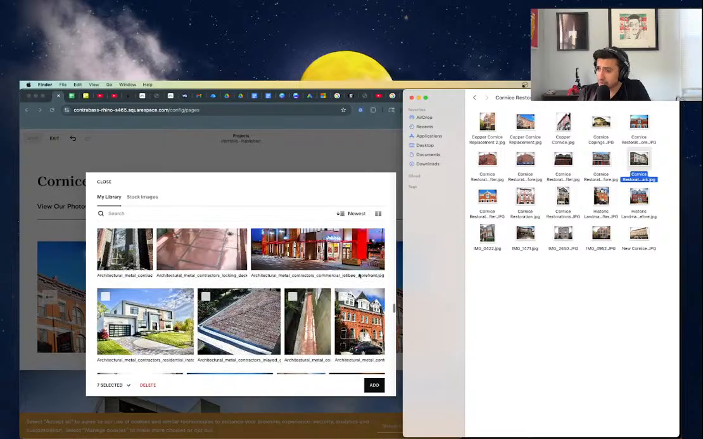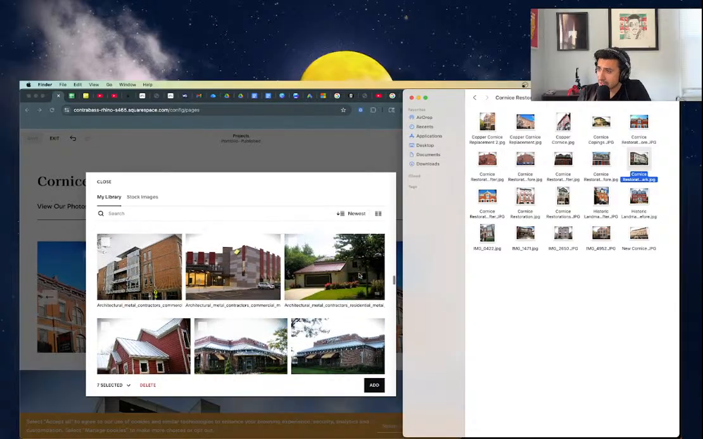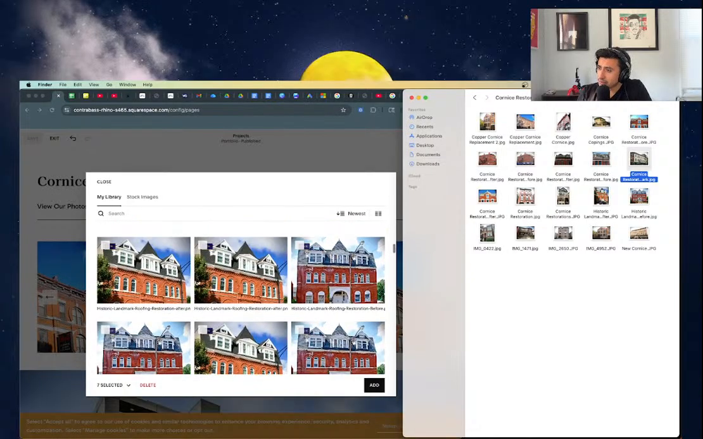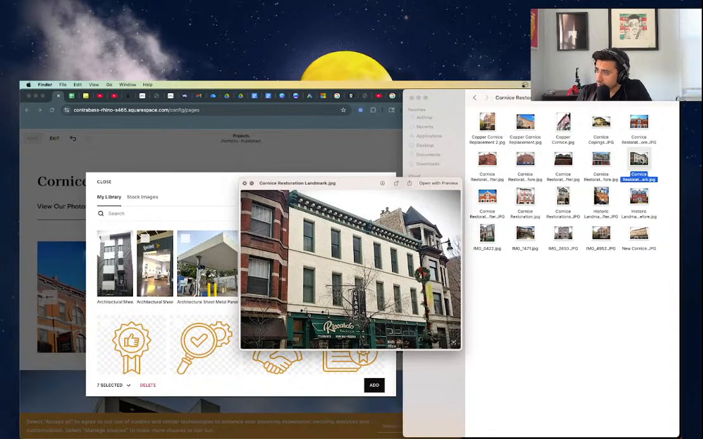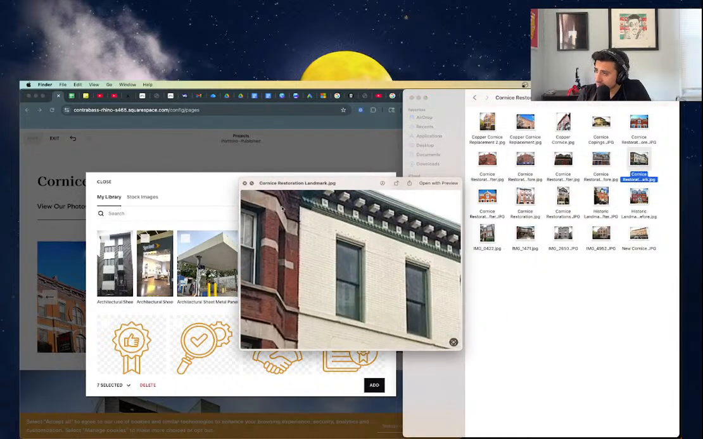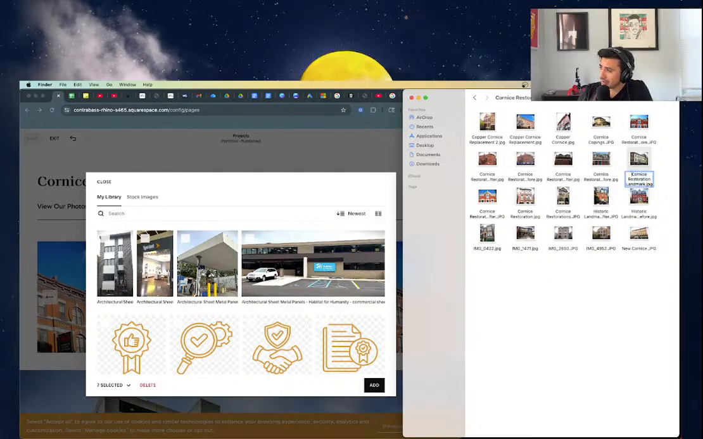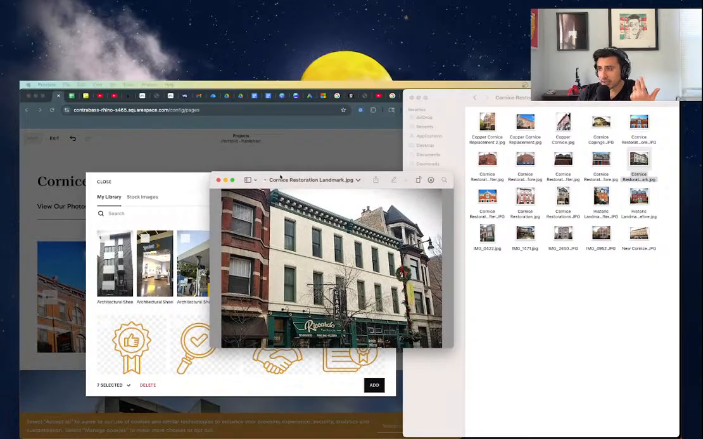And it looks like that green roofed building is not on this website. So that gives us an opportunity to add that in there. All right, cool. So here we have cornice restoration landmark. Oh man, I can't tell if that's metal or not. That's fine. Cornice restoration. Actually, that's not that bad. I'll leave it as is. I'm going to leave that as is, because if the keyword they're targeting is cornice restoration, then that works for me.